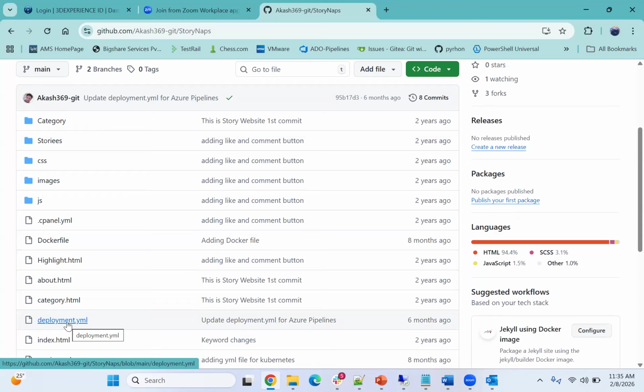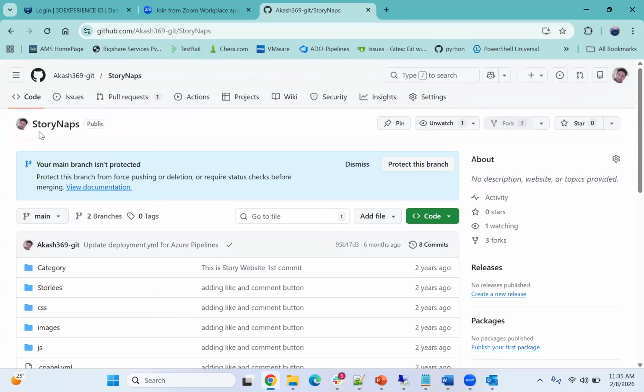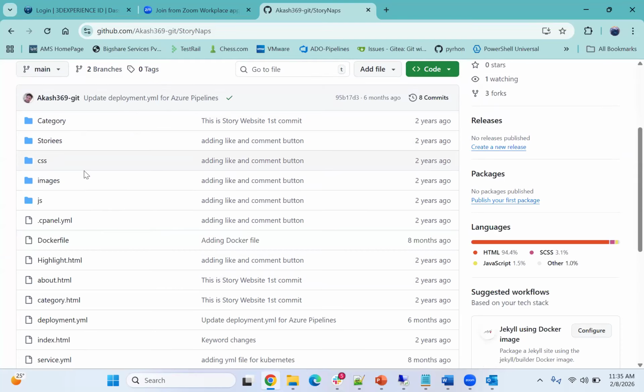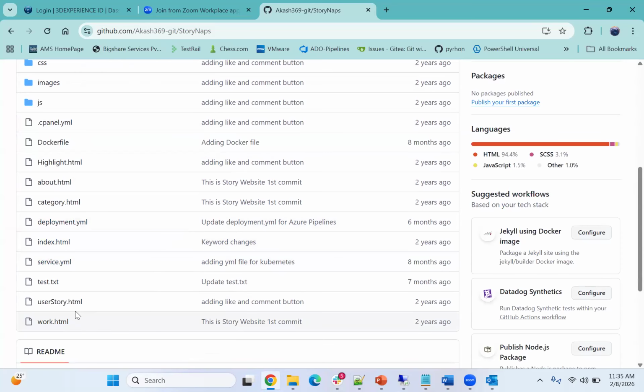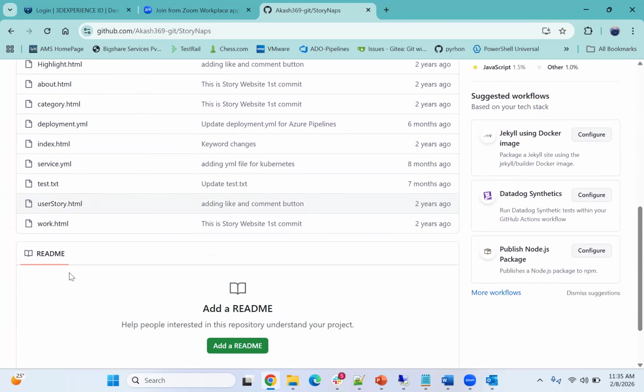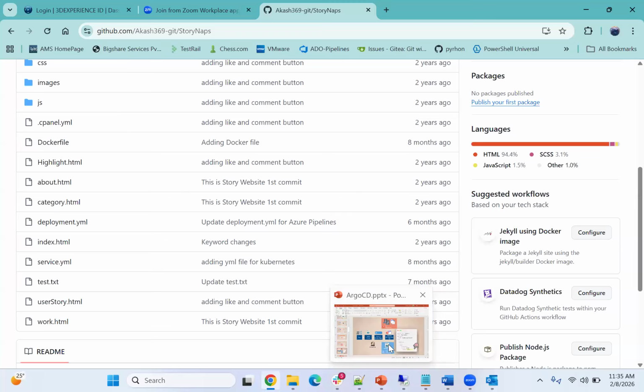So what did Argo CD do? With Argo CD, you create two repositories. One for your application, the other for your manifest files, where you will find only your deployment file, service.yaml, config.yaml, secret.yaml, or ingress.yaml. All the config files will be there. So you'll be having two repositories, right? Okay, that's the first condition.